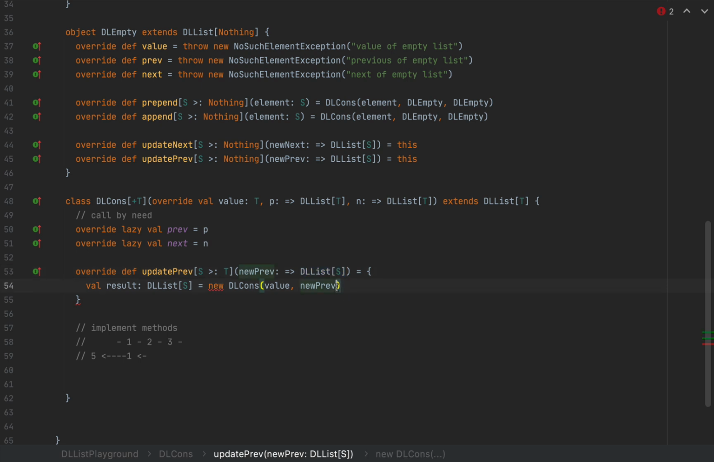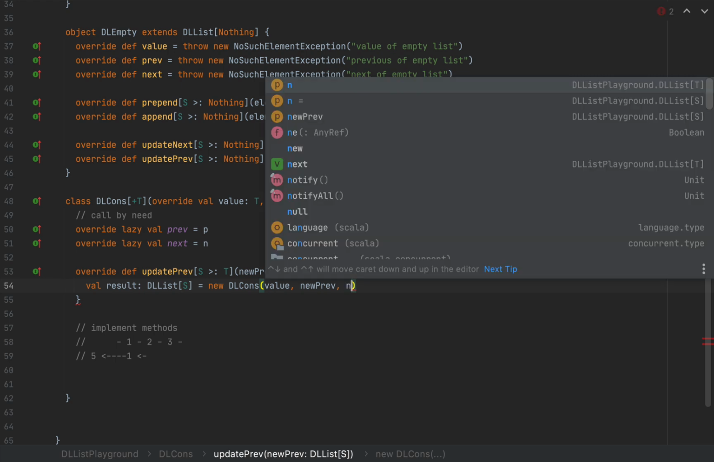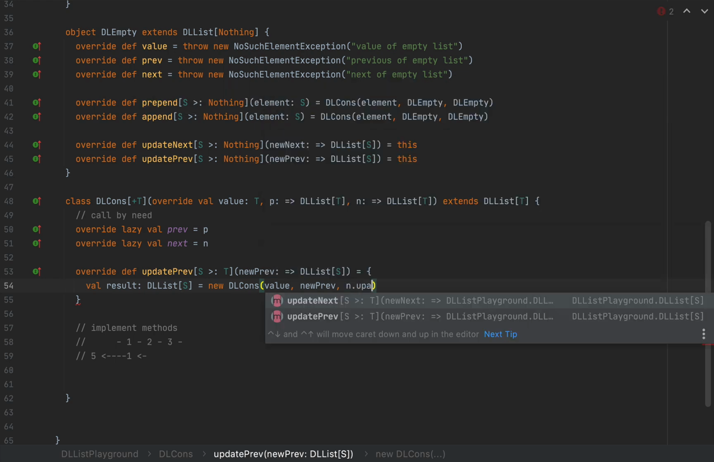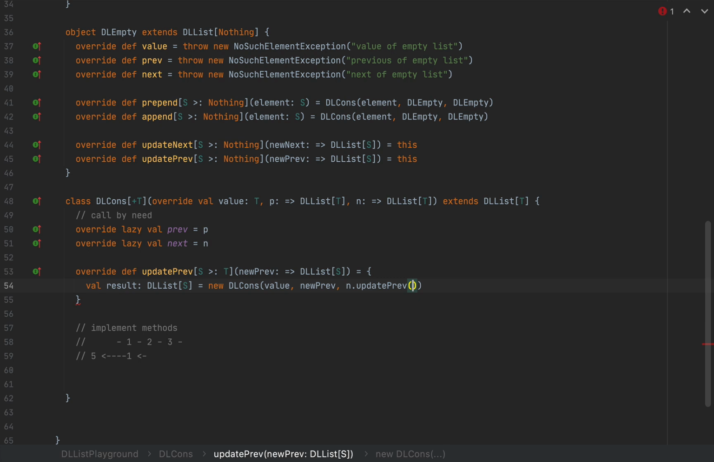And the next pointer is going to be n.updatePrev with, and watch what I'm writing, result. So the result, the node that I'm currently pointing at, the node that I'm currently constructing, will be the previous node of the current next one.